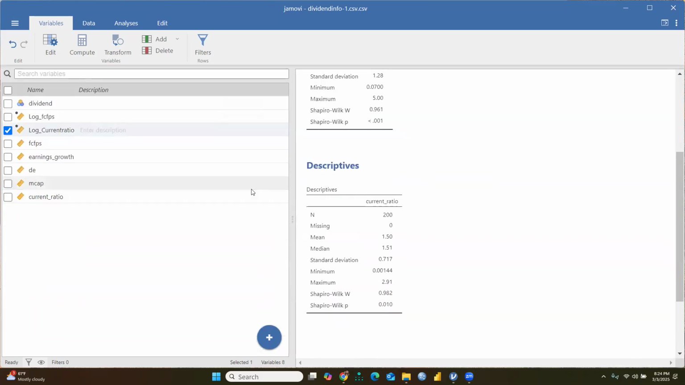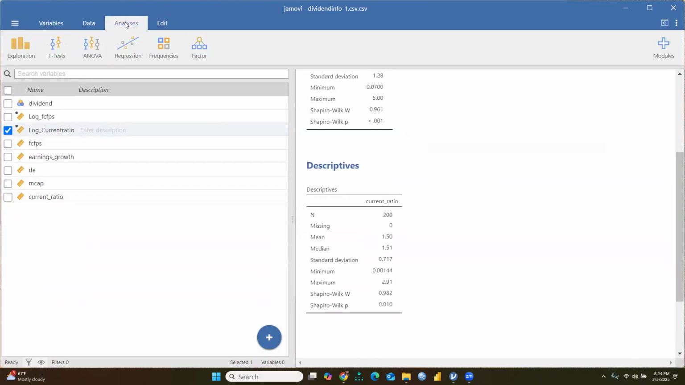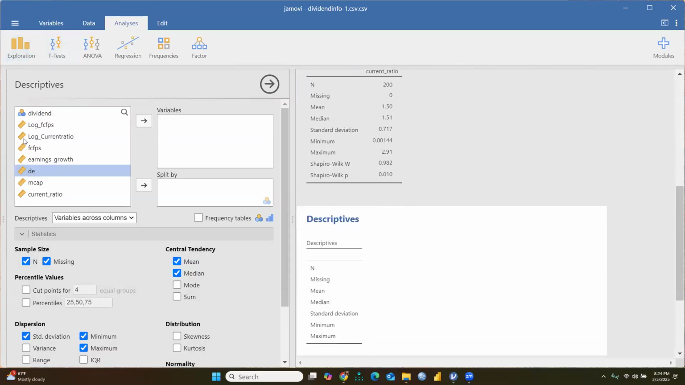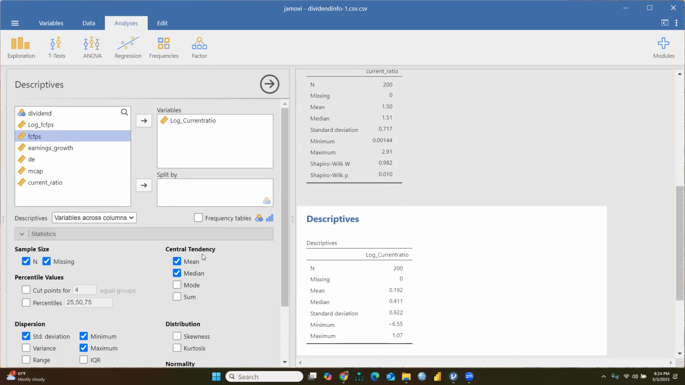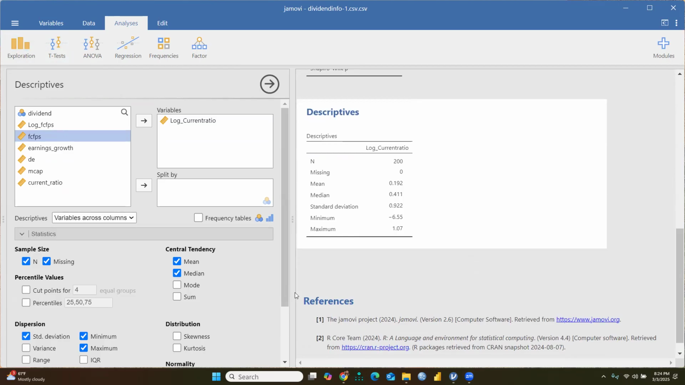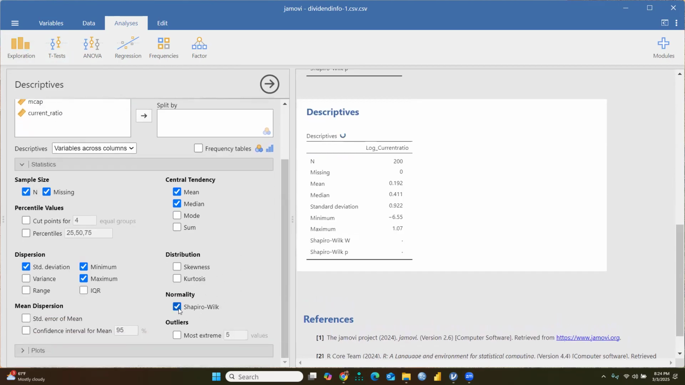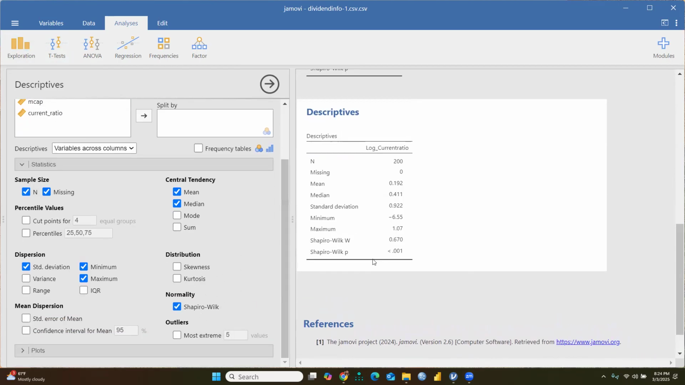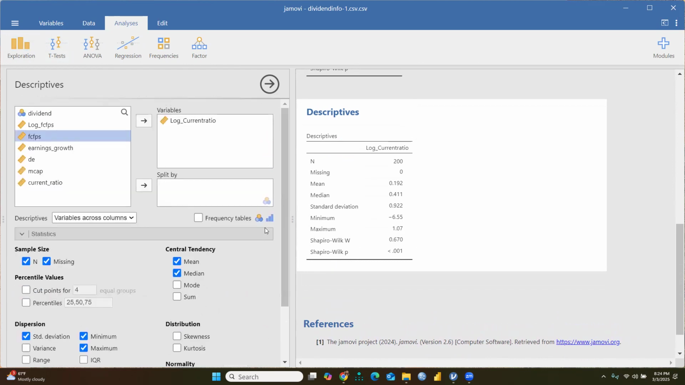And now further we will go to analyze, descriptives. And now you can see this time log current ratio. We will shift it towards the right side and now you can see the descriptives. And again, we will check the Shapiro-Wilk test and it's still not normally distributed. I could say that it is not normally distributed. But I'm sure with the help of this video, you can understand how we are going to create it.